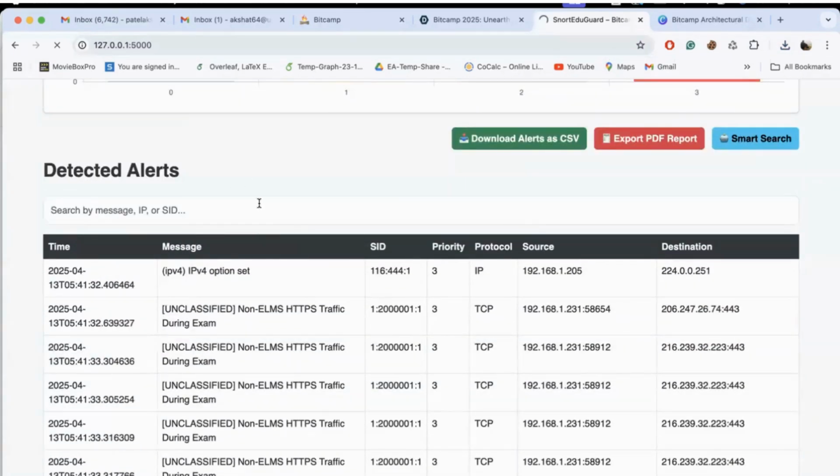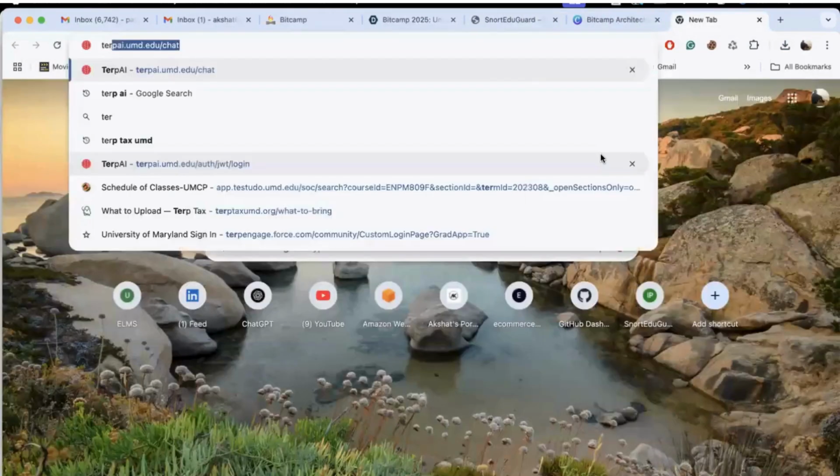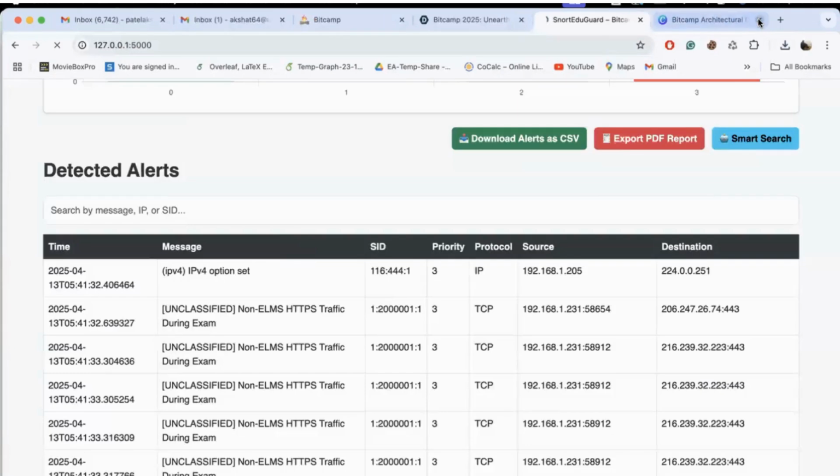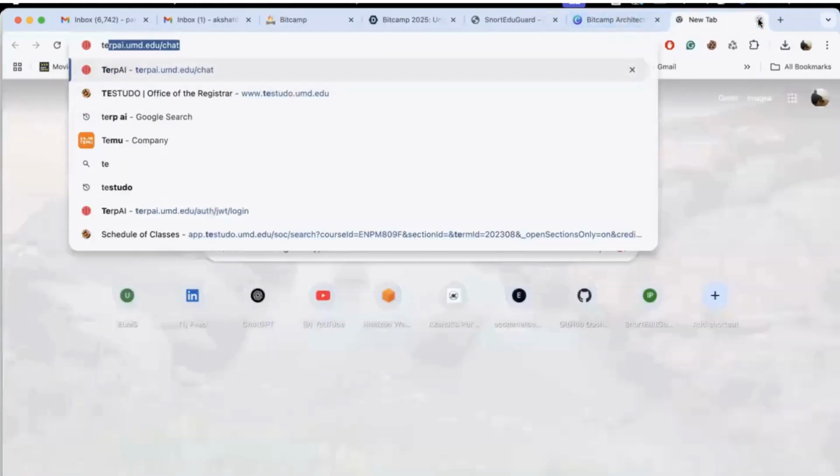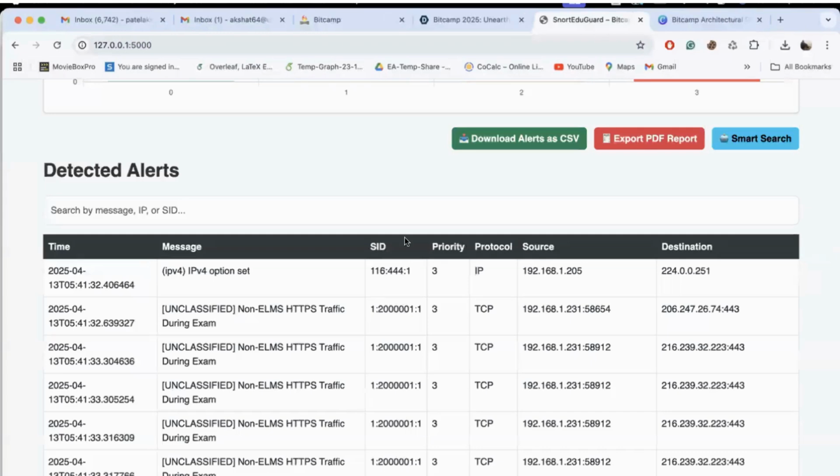Let's say we created some traffic for ChatGPT and Terp AI. Let's also generate some more traffic for Terp AI. So I just accessed Terp AI. I guess this should be good, but just to make sure, I'll do it again. And I guess this should be it. So after some time, we will have some logs which will say that I have accessed Terp AI.